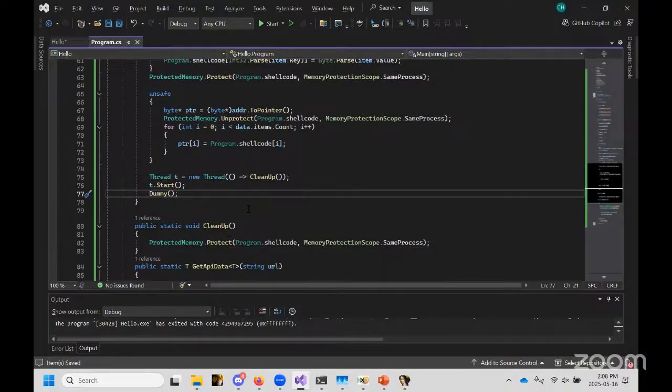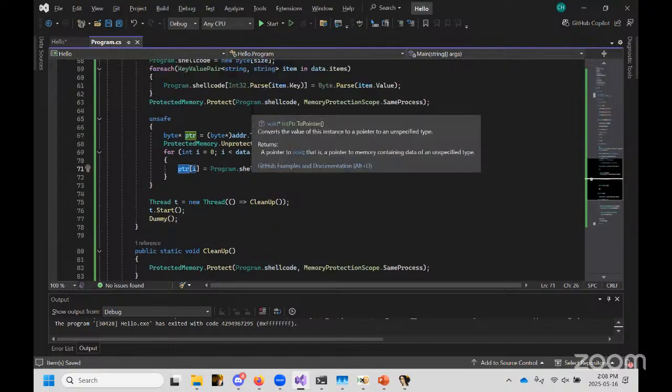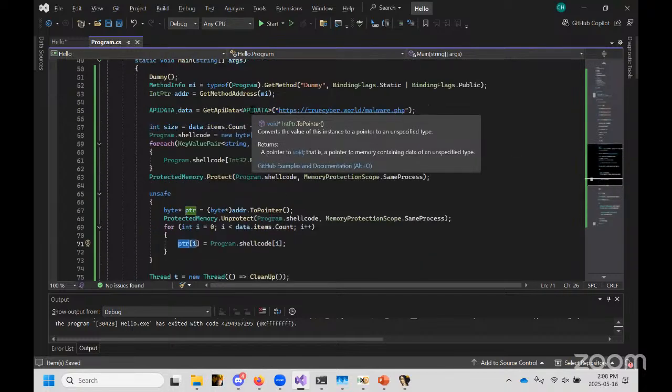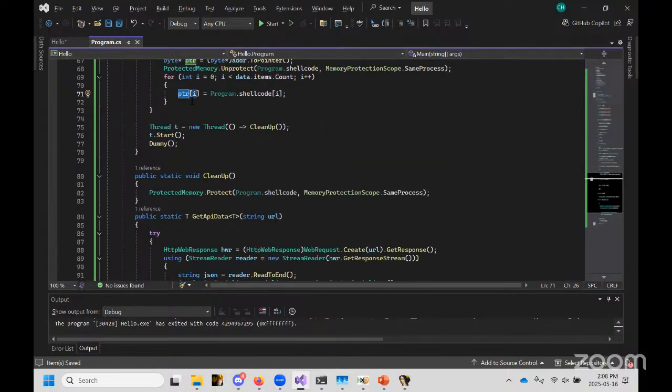And if you also think ahead, you'll realize that we now have the shellcode in two different locations, right? We have the one in the shellcode variable, and we also have the one at that location here, which is the pointer to the location where we actually ended up creating it. So we have to do more than just unprotect.